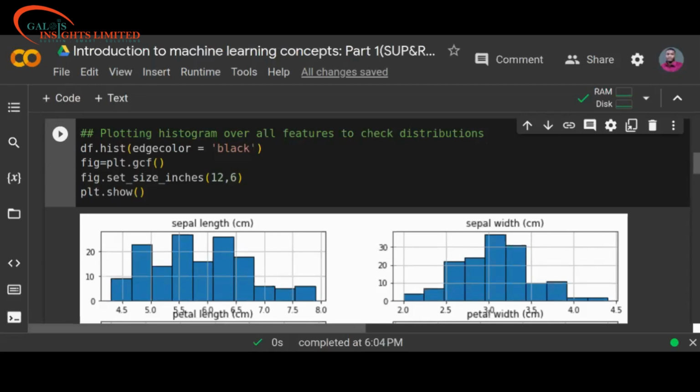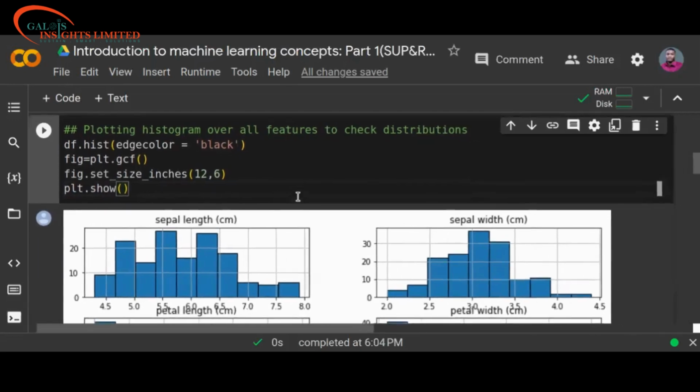Is that clear? Yes, thank you. Yeah, it will automatically create. And so that's exactly what is happening here. And then the next one is just to set the size, the set_size_inches, which in this case I set to 12 and 6.